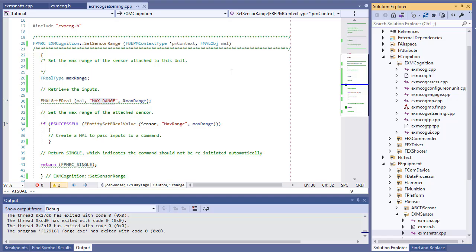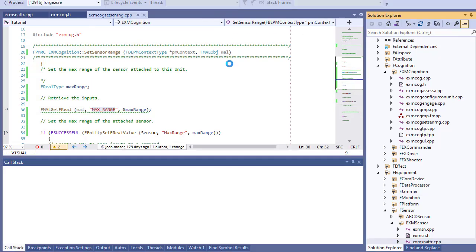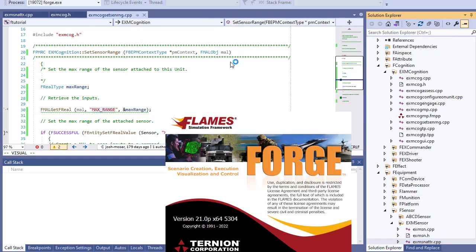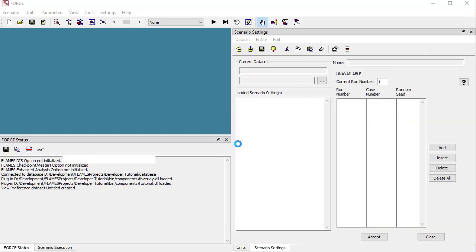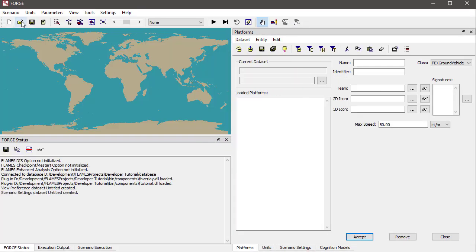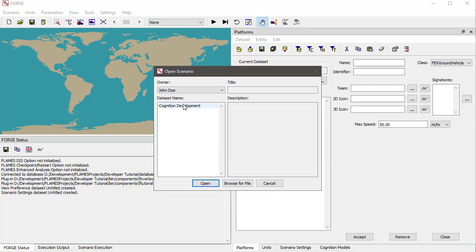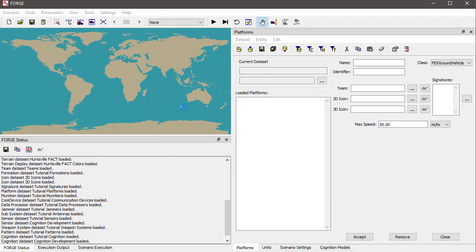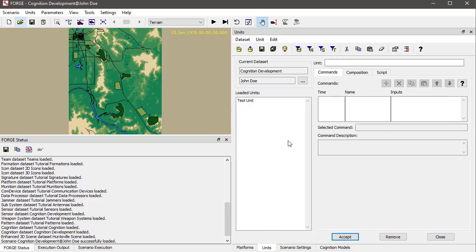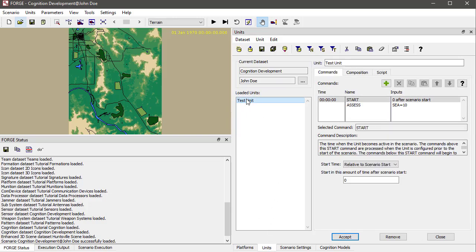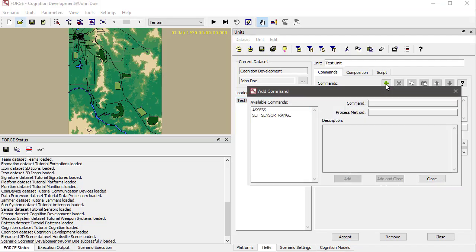So I'm going to open up Forge. I'm going to run Forge, and we're going to open up our same cognition development scenario. So we've got the unit here that we've been working with. And when I say add command, sure enough, my new command shows up.